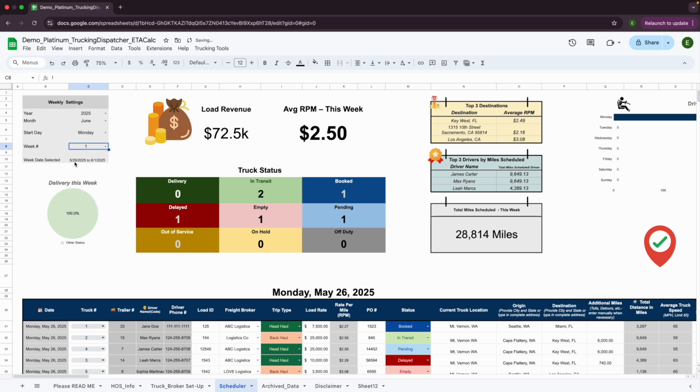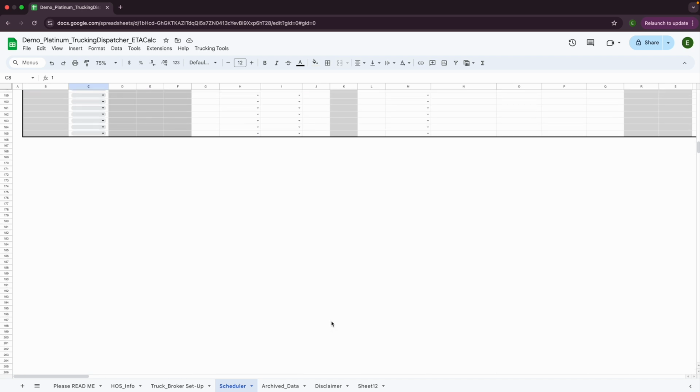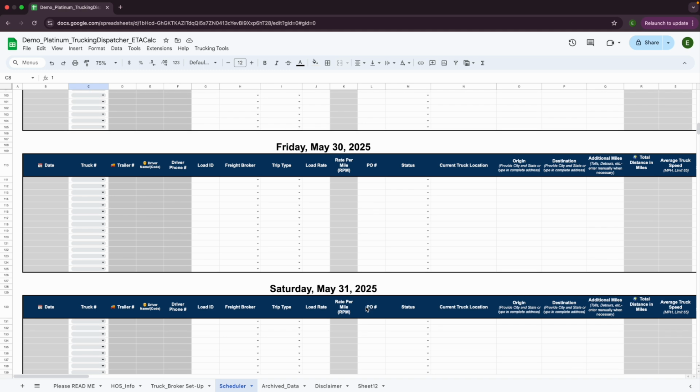So you can see if I pick any week, week 1, it'll tell me what the dates are here, and then those dates here would also match. So 5/6/2025 to 6/1/2025, right? So 5/6/2025, and then all the way down here you have June 1st, 2025.